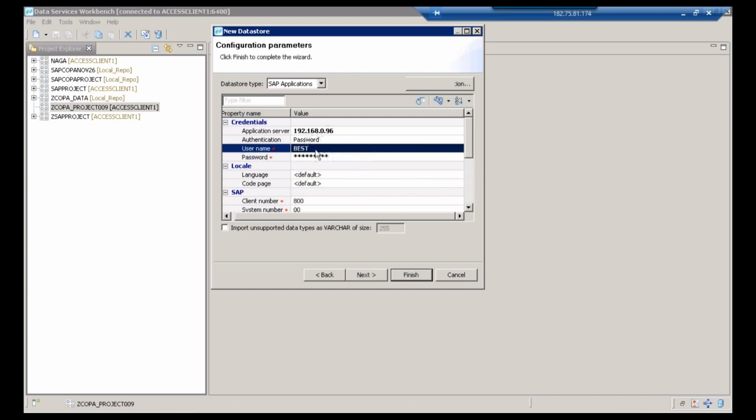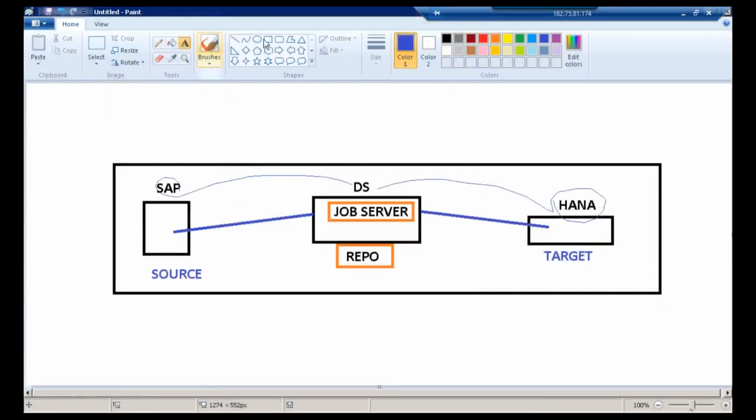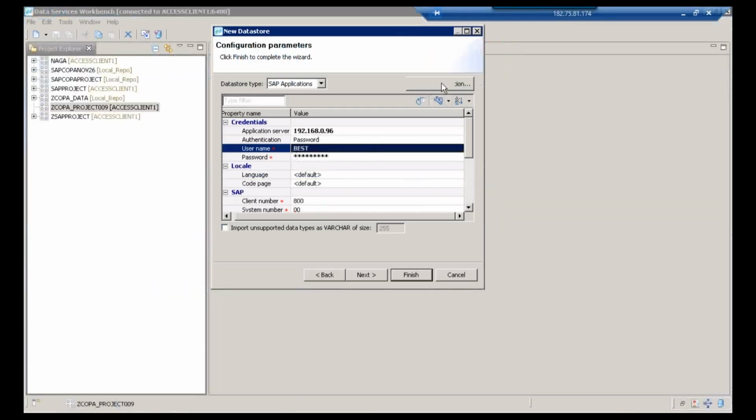So what am I trying to do? We're trying to see how we can migrate data from SAP to HANA, S4 HANA platform. For that, I'm creating a data store. So what is a data store, participants? A data store is nothing but a connection. This is one connection to SAP, and here we have another connection to target. So let me go back. I click on test connection.